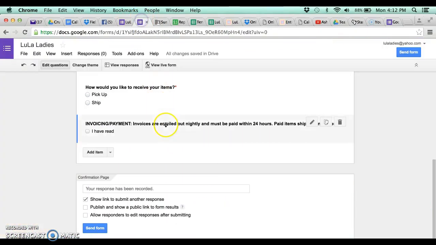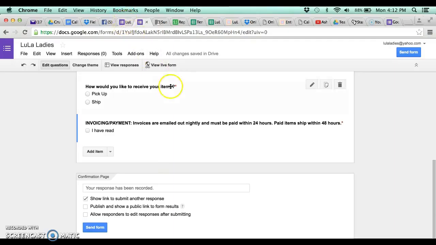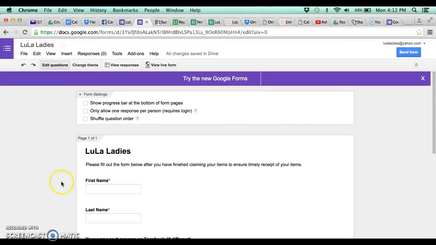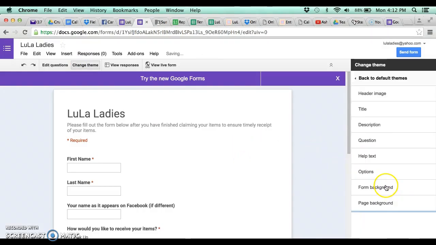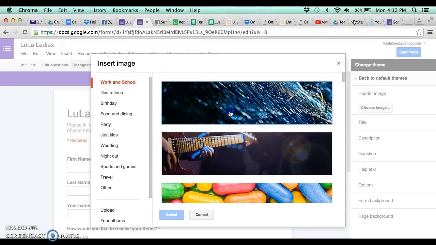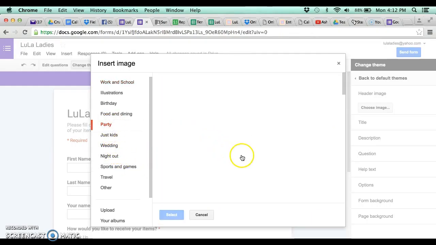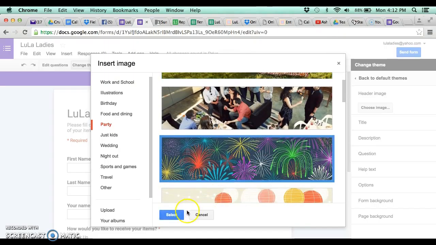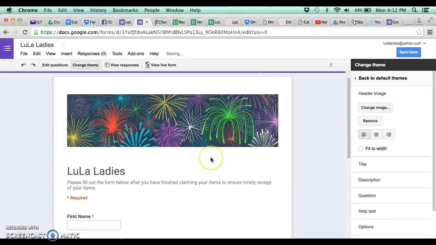And so then once we've finished doing that, we don't need to show another link for another response. I don't believe we have any of those checked on ours. Then you're going to go to change theme, and this is how you make it pretty and you decorate it. You can have a header image, and that's where we have the cover photo. Let's just say we want fireworks on our header.